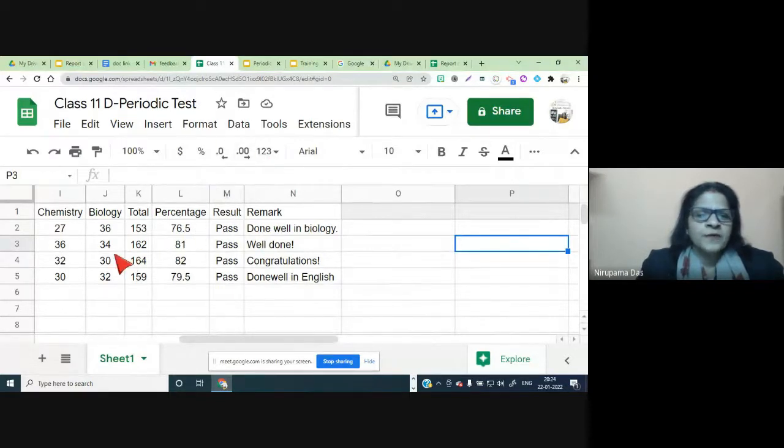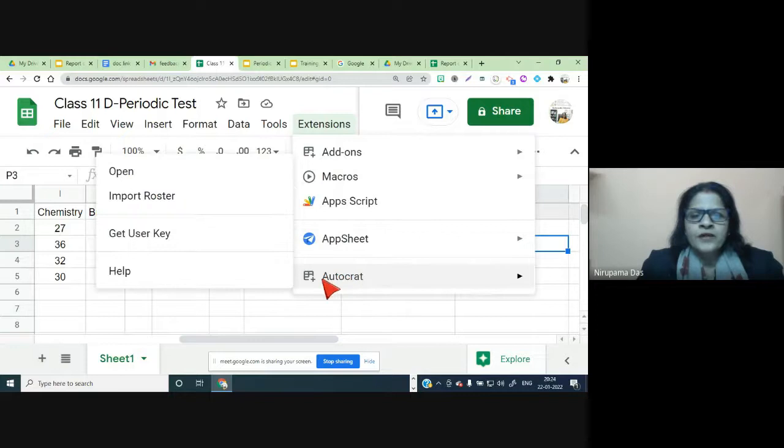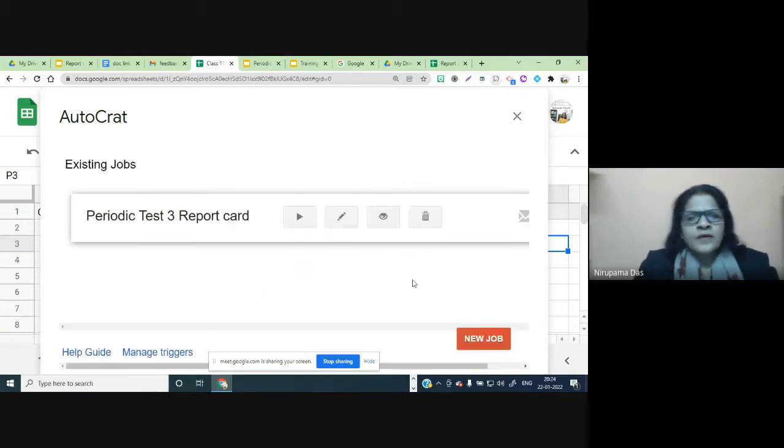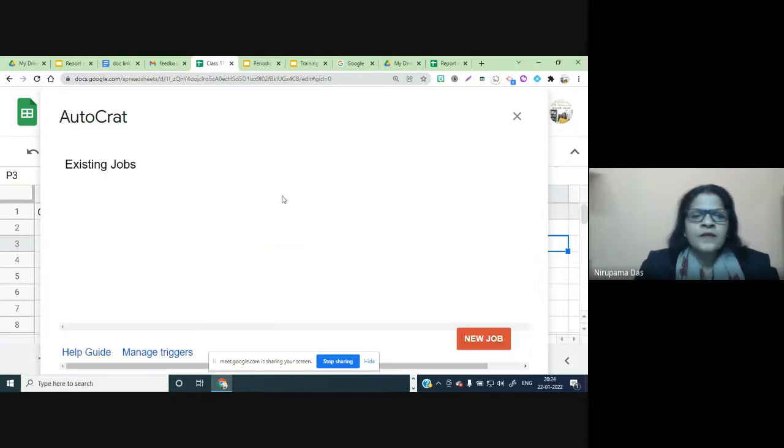Now, with the spreadsheet, the AutoCrat add-on is installed. So going to Extensions, then going to AutoCrat, you can see Open, or sometimes it will ask Launch or Open. Same thing. So we have AutoCrat. I was already doing trial things, so let me delete it. Okay, when you see this AutoCrat, new job.